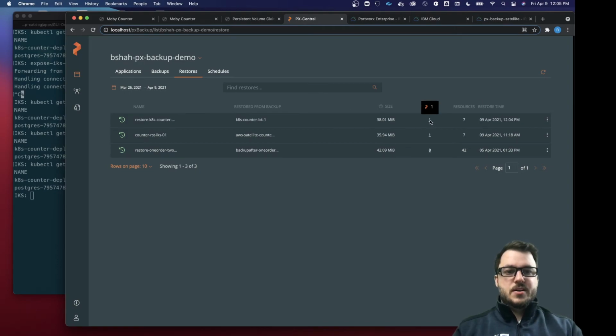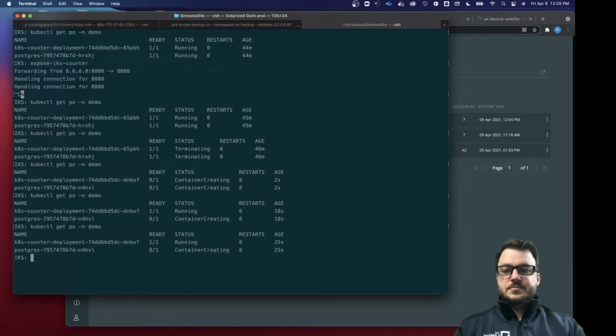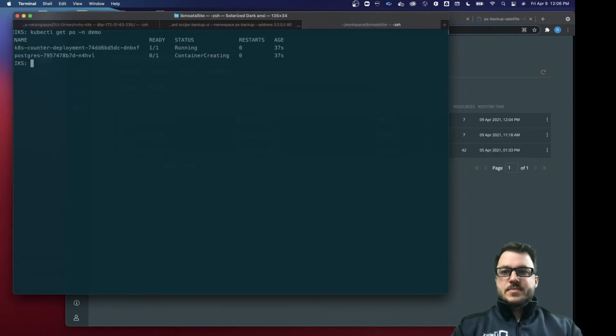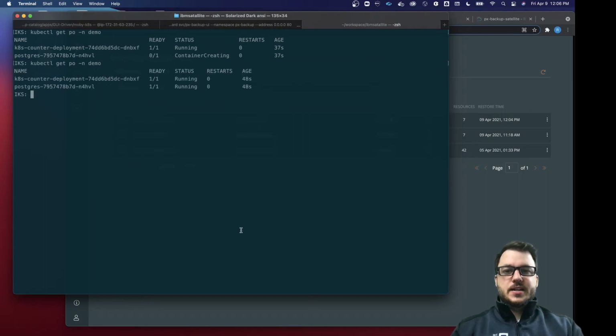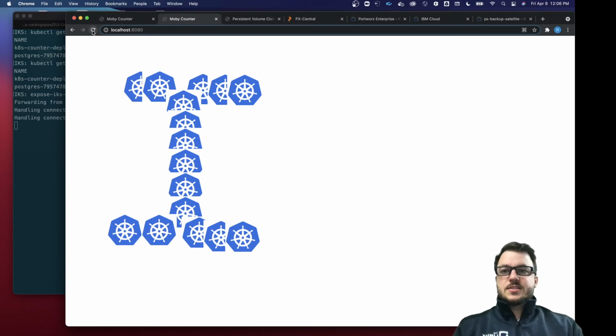Yes, so we have 1 volume, Portworx volume, and 7 resources. And our pod is now running, and Postgres is coming online. And it should come into a running state very shortly. Okay, now our pod is restored in about 48 seconds. So now what we can do is expose our counter service on the IKS cluster again. And now when we refresh, there's our data, right?